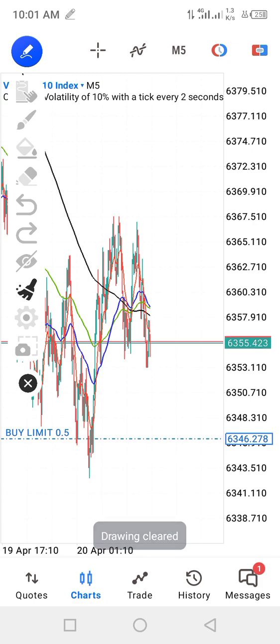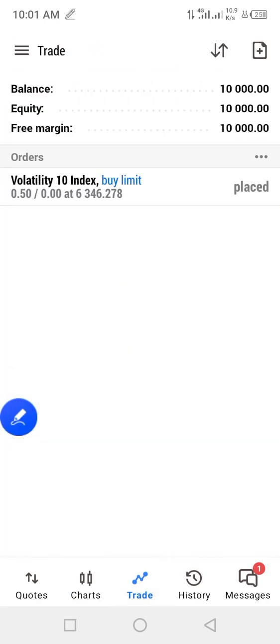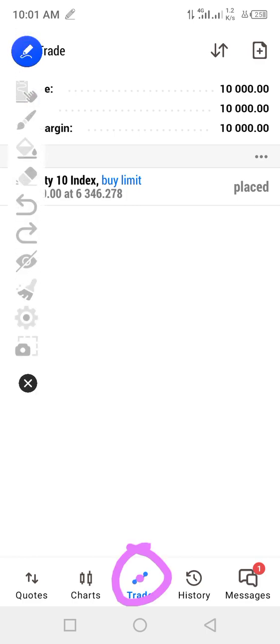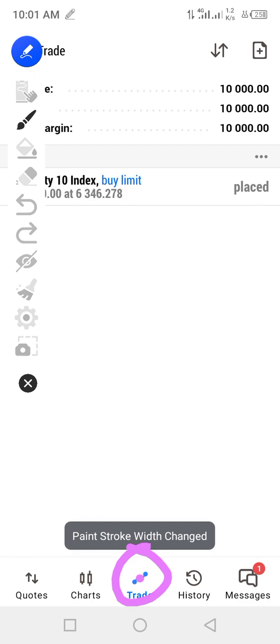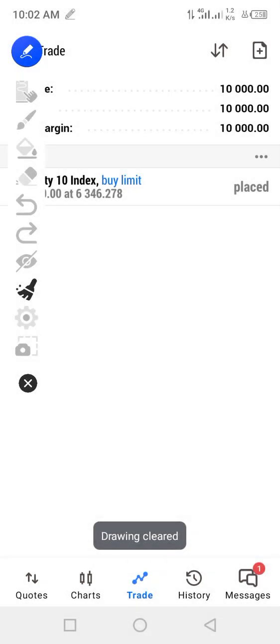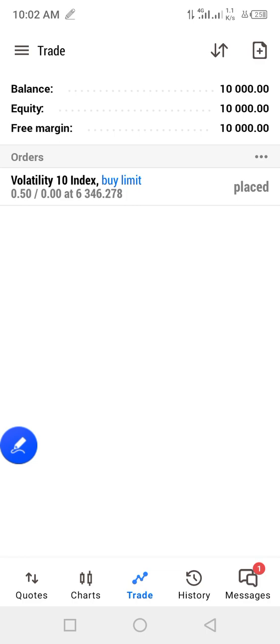Now if I go to my trade to show my running trades, if I touch that place, you see that I have a buy limit here. Look at it, a pending buy limit. It's written placed, waiting to trigger when the price gets to that point. So this is how you set a buy limit.